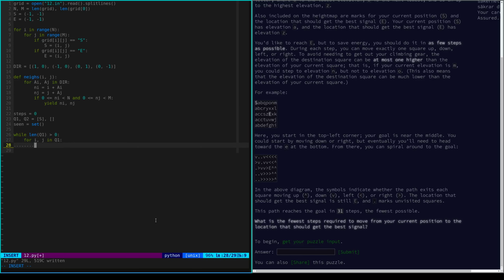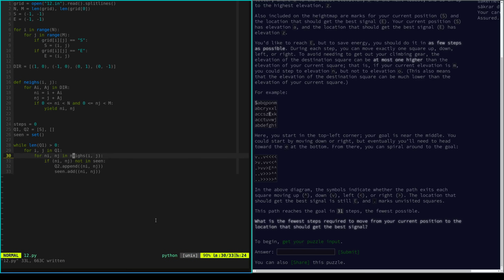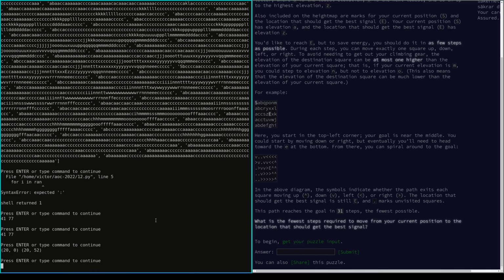So here what we're going to do is, for new i, new j in neighbors of ij, if ni, nj not in seen, if we haven't seen this one, we're going to push, to append this new neighbor. And we're going to mark it as seen, with seen.add. So for each neighbor, if it's not seen, we do this. Finally, we could add here: if ij equals the end, we break. And we are going to increment the steps, plus equals 1. Let's print the steps and run this.